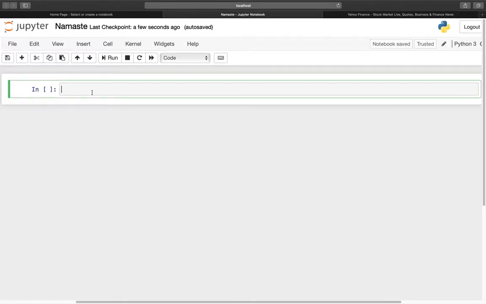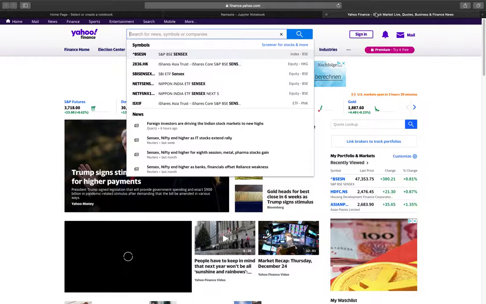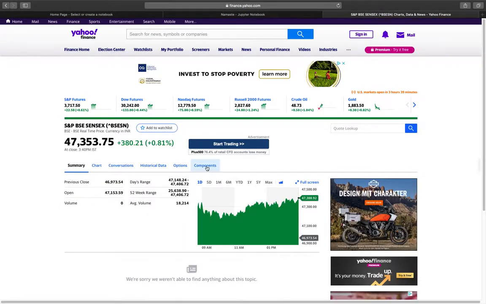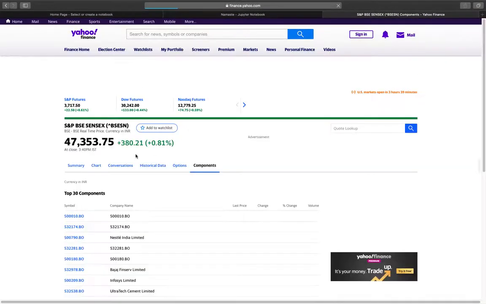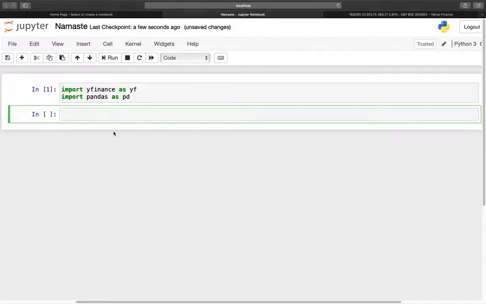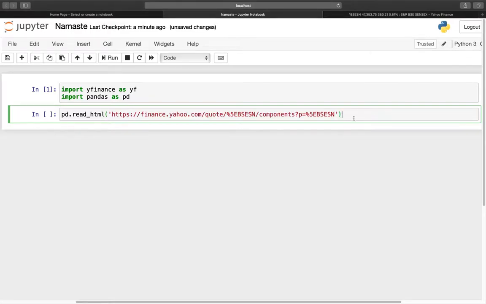The first step is to import some necessary libraries, that is yfinance and also pandas. And now I want to get the 30 components of the Sensex, and therefore I'm going on Yahoo Finance, searching for the Sensex, picking the S&P BSE Sensex here, going on components, and now I'm just reading in this HTML table. Pandas has a pretty handy function for that, which is read_html. Now we just need to provide the link as a string, so I can just copy paste that link inside those parentheses.